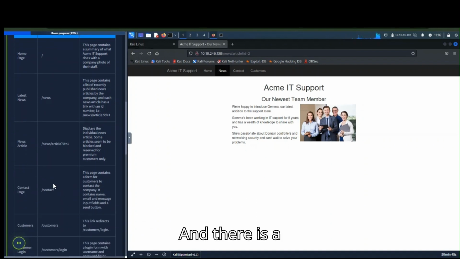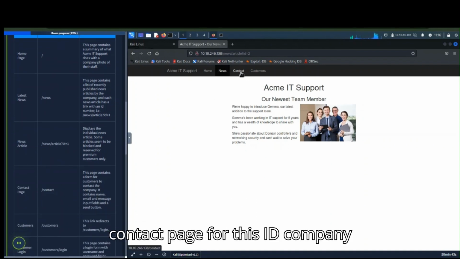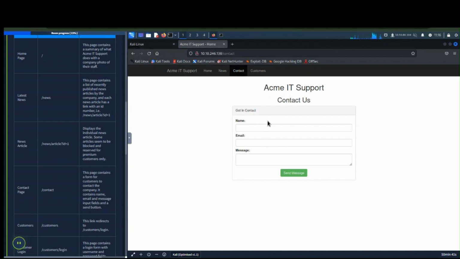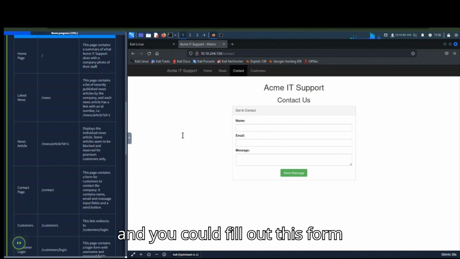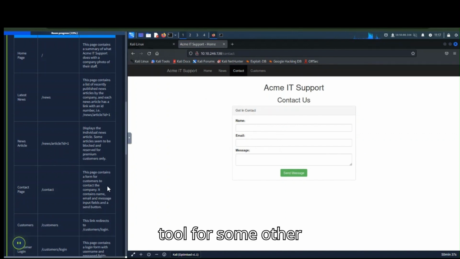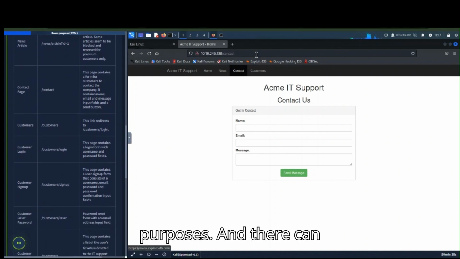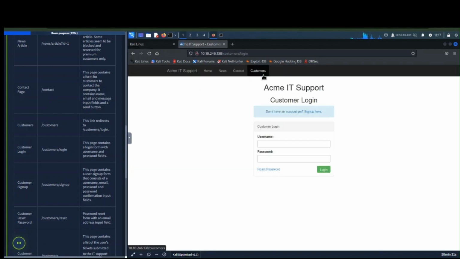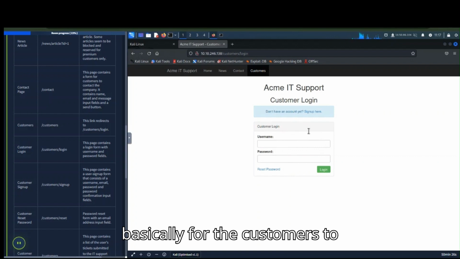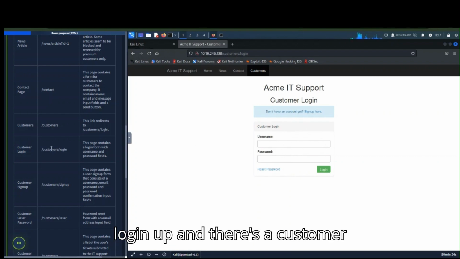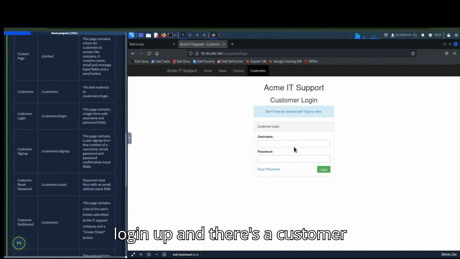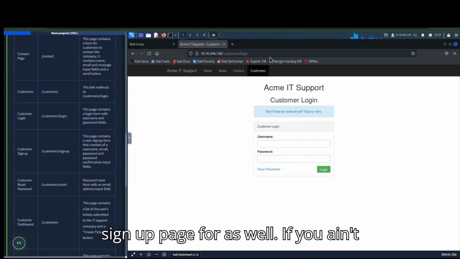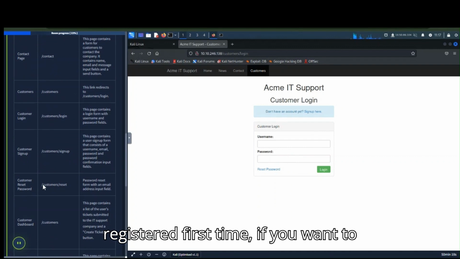And there is a contact page for this IT company, and you could fill out this form for some inquiry or other purposes. And there can be a customers page, and this is basically for the customers to log in, and there's a customer sign up page as well if you aren't registered the first time.